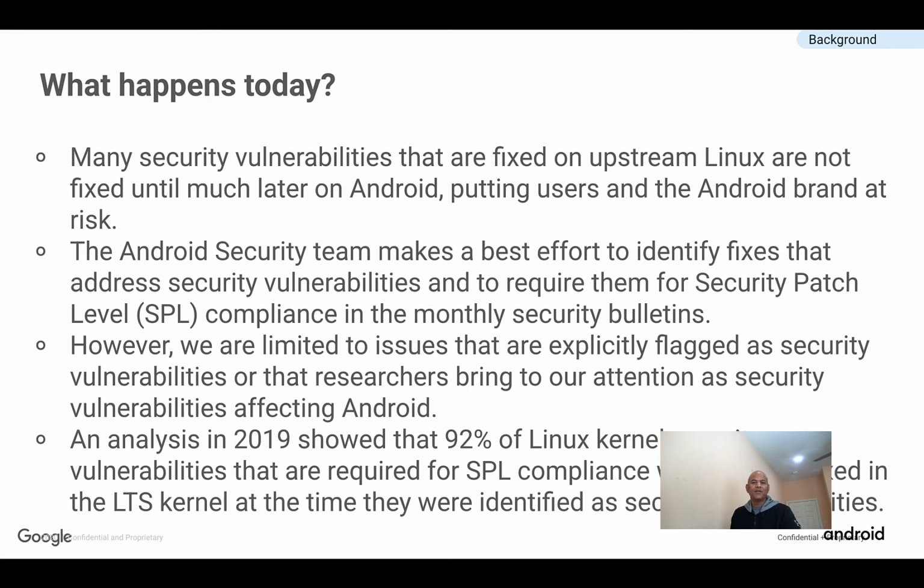The many security vulnerabilities that are fixed on upstream Linux were not brought into Android until much later. And this puts both the users and the brand at risk. The Android security team does an amazing job to identify the fixes, to address the vulnerabilities, and require them to be patched in what's called an SPL, or security patch level. They share these in the monthly security bulletins.